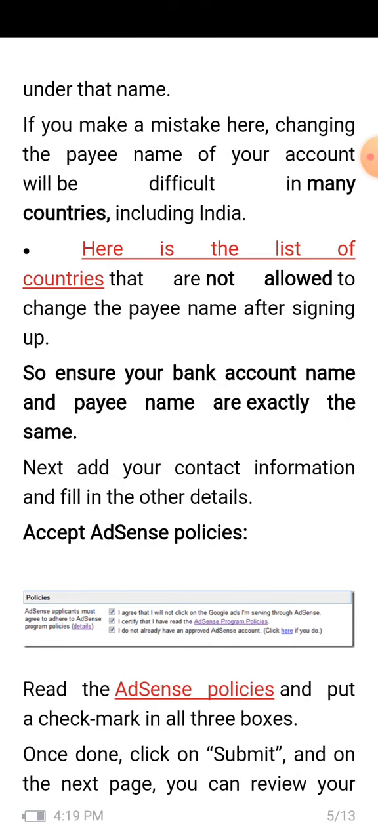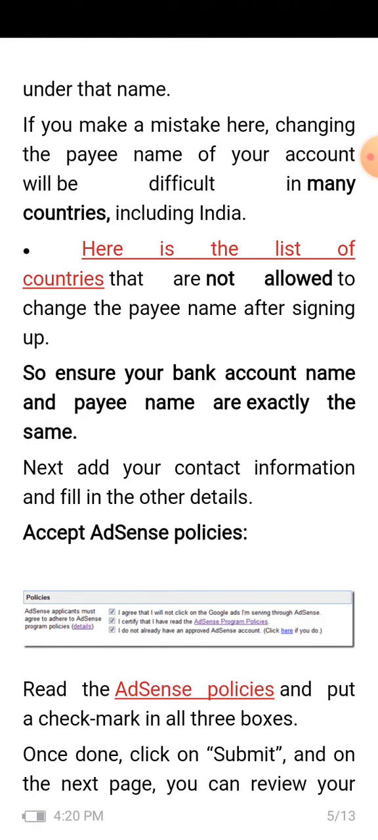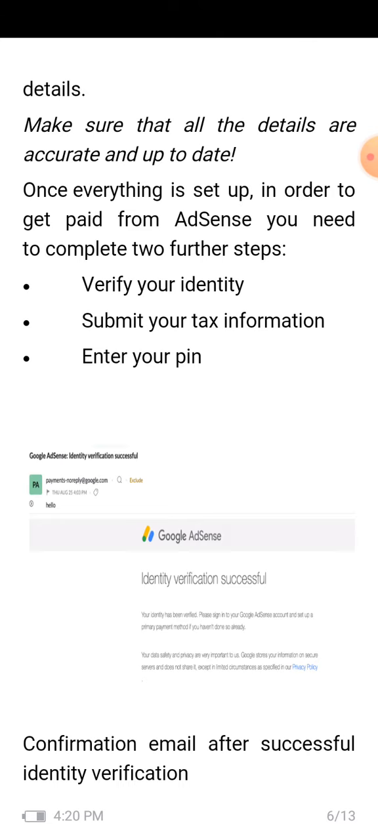Next, add the contact information and fill out the other details. Except for these places, click the check box on all three of the icons. Read the AdSense policies and put a check mark on the three boxes. Once done, click submit, and on the next page you can review the details. Make sure that all the details are accurate and up to date.